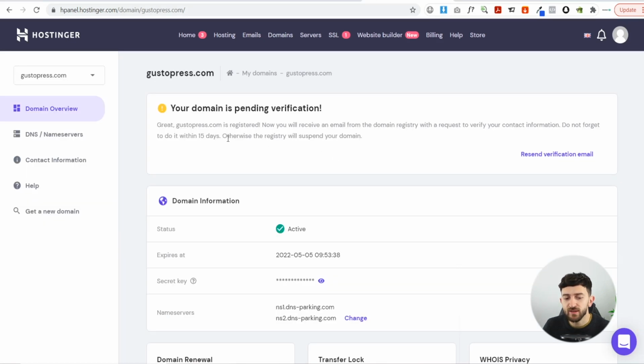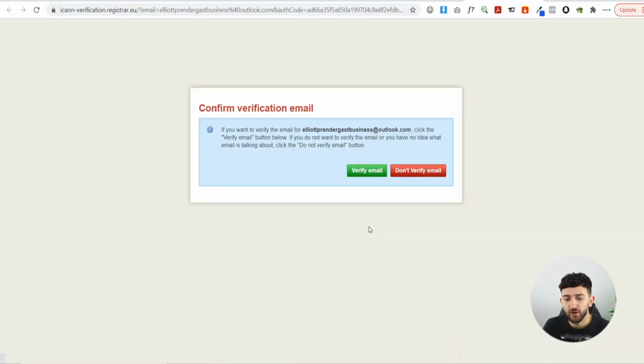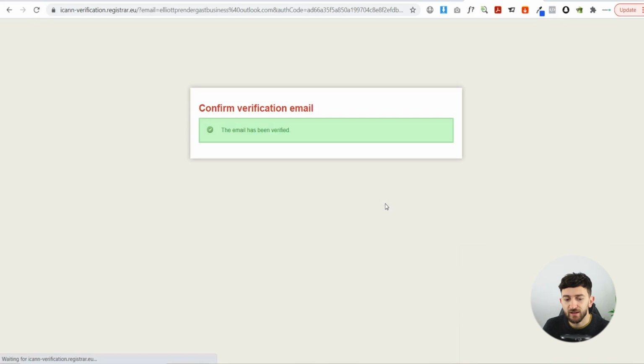Now once you hit continue, it's going to say your domain is pending verification. So just go and head over to the email address that you used to register the domain name, and then you should go and see an email from Hostinger, and then just go and click on the verification link to go and verify your email. And then we're just going to go and hit verify email over here. Then it's going to say your email has been verified.